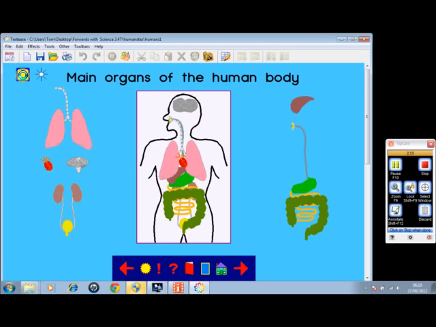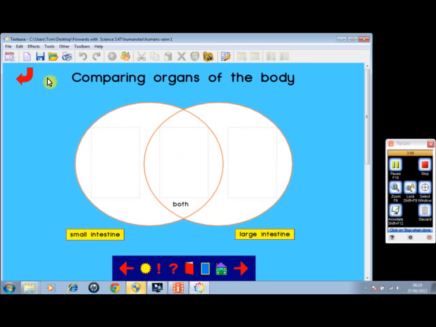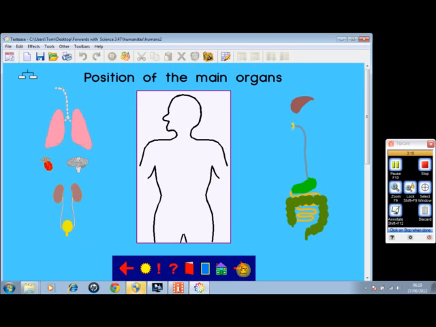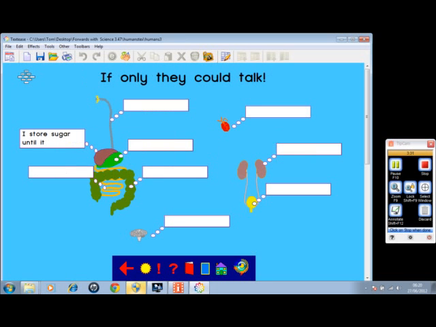So there we are, back to that, and if we click on that one, we get a word map suitable for the older children. It could say the heart pumps blood around the body, the brain controls the whole body, and here again for the older children, a Venn diagram with text boxes within it so that they can write, and they can compare the small and large intestine in this instance, or any other organs of their choice. Position of the main organs, so what we have to do there is move the organs into position. And here we can write about the organs, maybe say where the heart is in the body, what the heart does, and of course these will extend downwards as the children write.